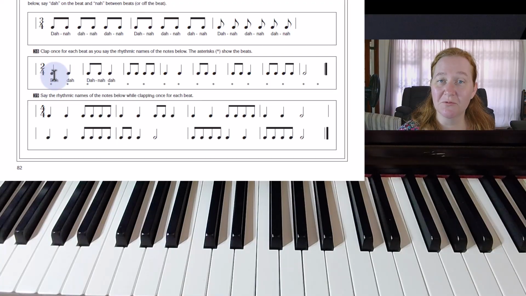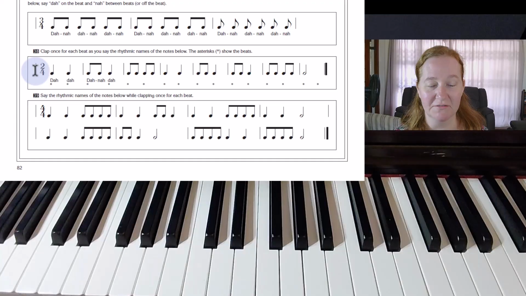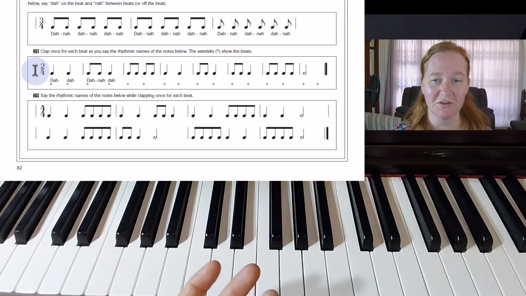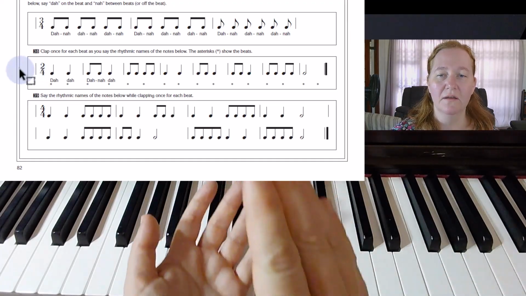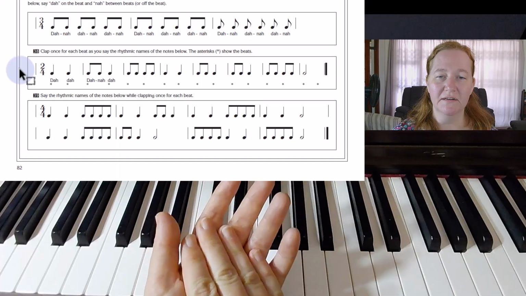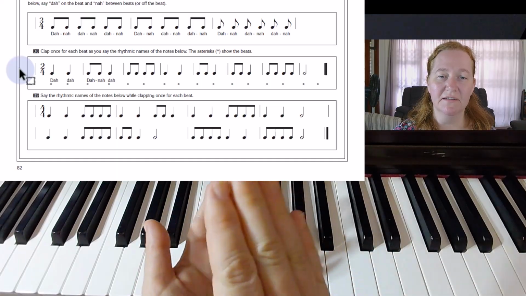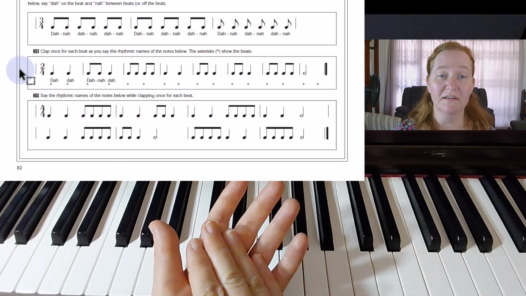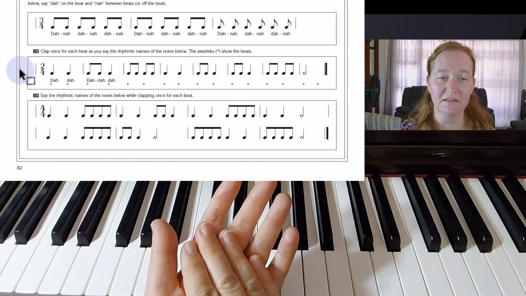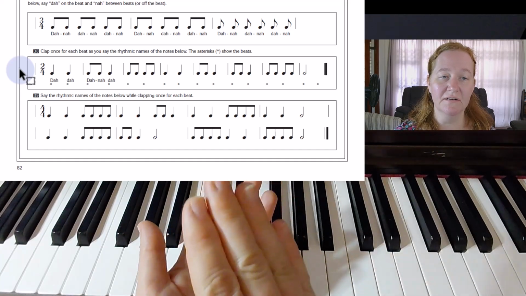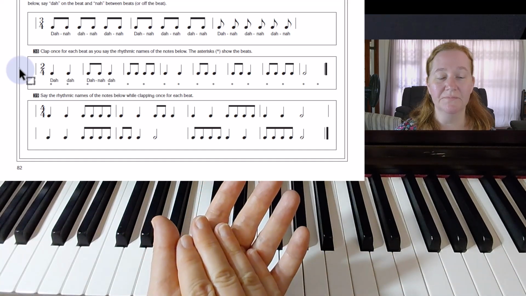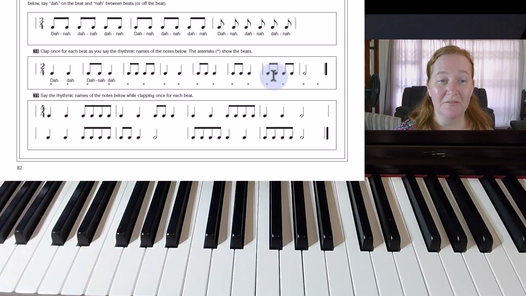So I'm going to do it first with saying the rhythmic names, and then I'll show you the way that I was taught to do it. Okay, so we're going to clap da da da na da da na da na da da da na da da na da da na da na da. Okay, so that's as we've clapped it like that.